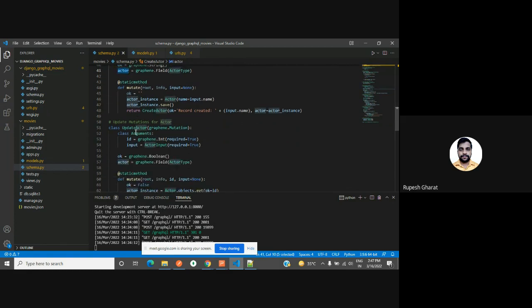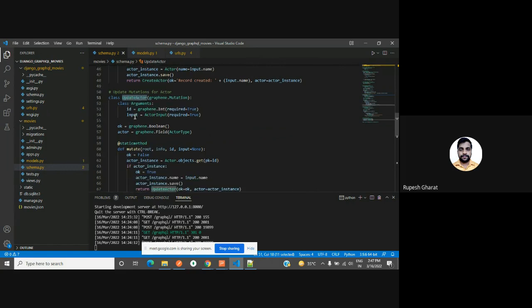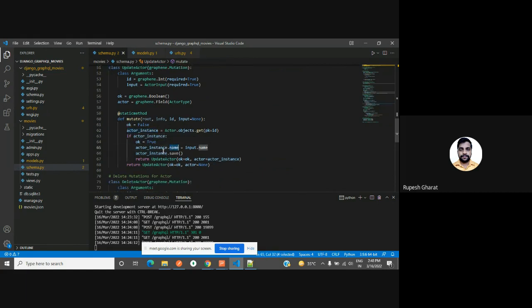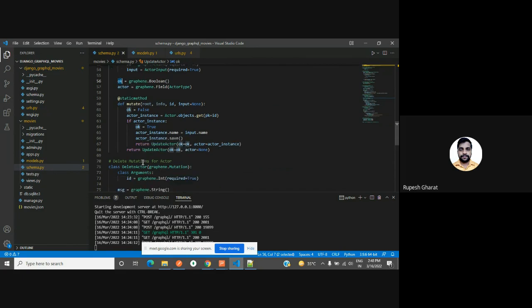And another mutation is for update actor, same as create actor, but here we get the ID and input name also. By using both fields, we get the ID of the existing record. If the existing record is found, then we only update the name. And by using the save method, we update it in the database and return the okay status and the object of the updated fields.